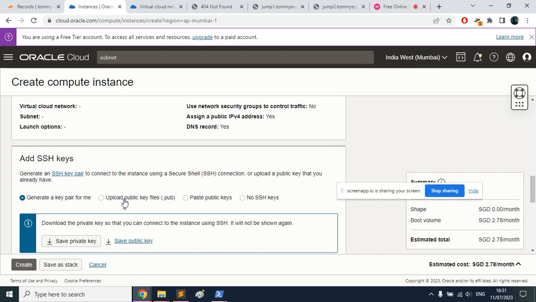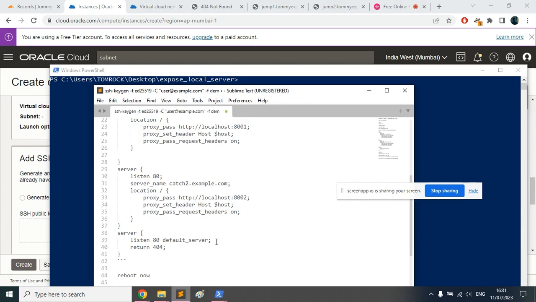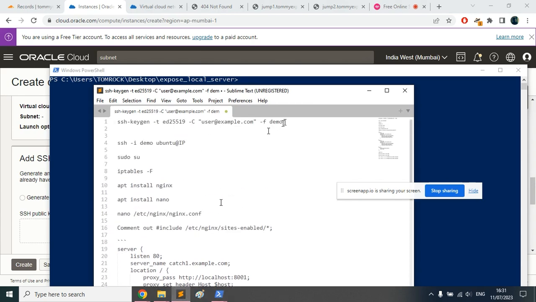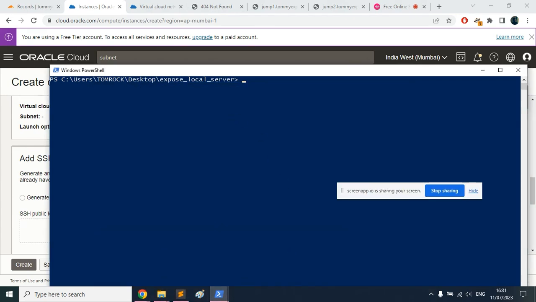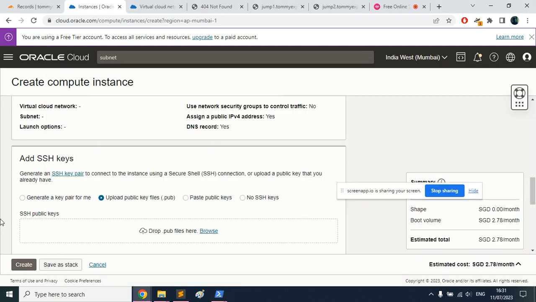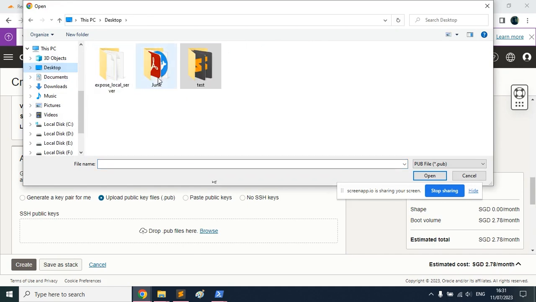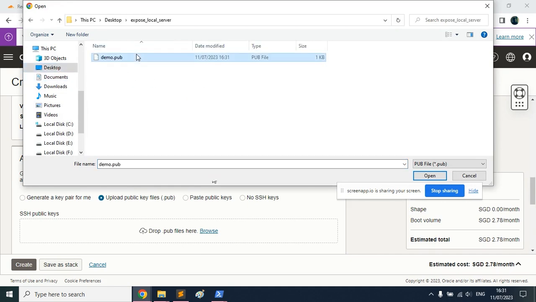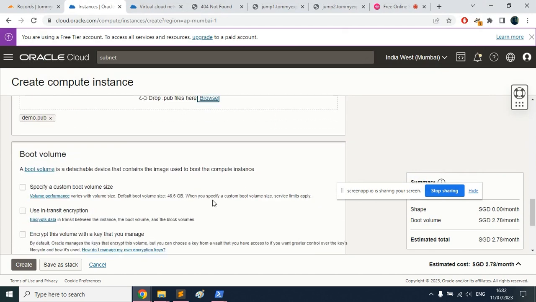Now I have to upload a public key. I can create my own public key. I'm in the folder called expose local server. I'll run this command and create my own SSH key. I'll keep no passphrase. So I'll browse and select my public key. This is the desktop expose local server demo.pub. So I have uploaded my public file.